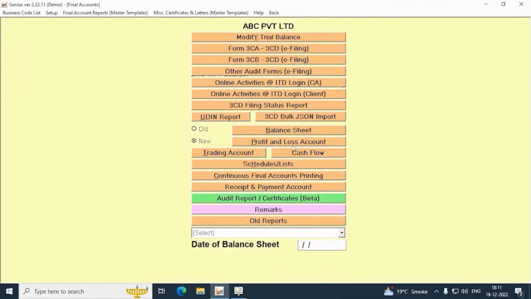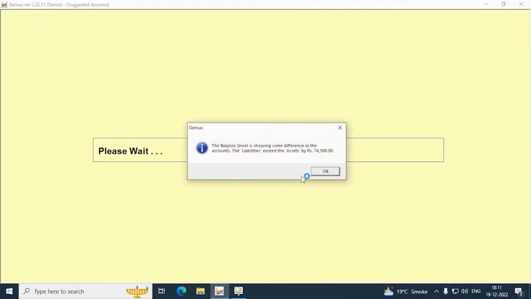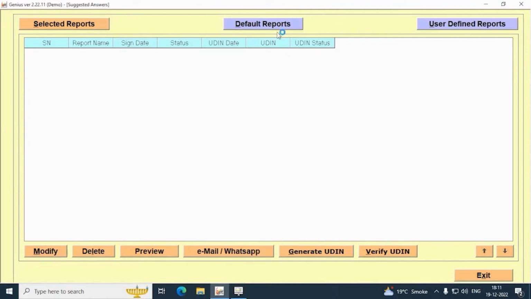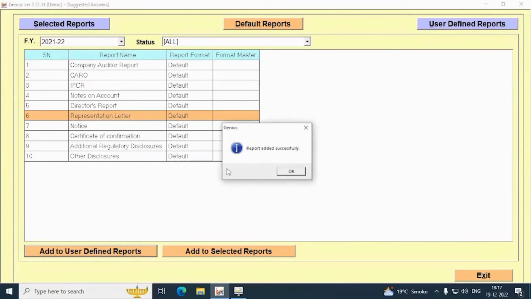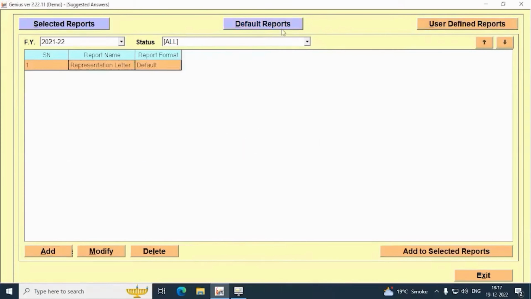We have recently introduced new features in the Balance Sheet 3CD of the software, that is audit reports, certificates, beta. In the audit reports, certificates beta, we have provided all the reports along with the latest amendments notified by MCA. All the reports are in the default report. You can add the report in user-defined reports or in the selected reports.